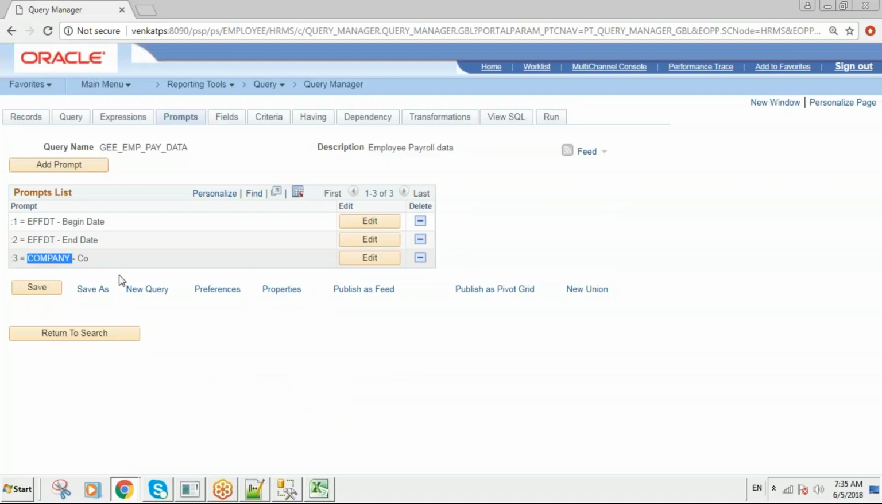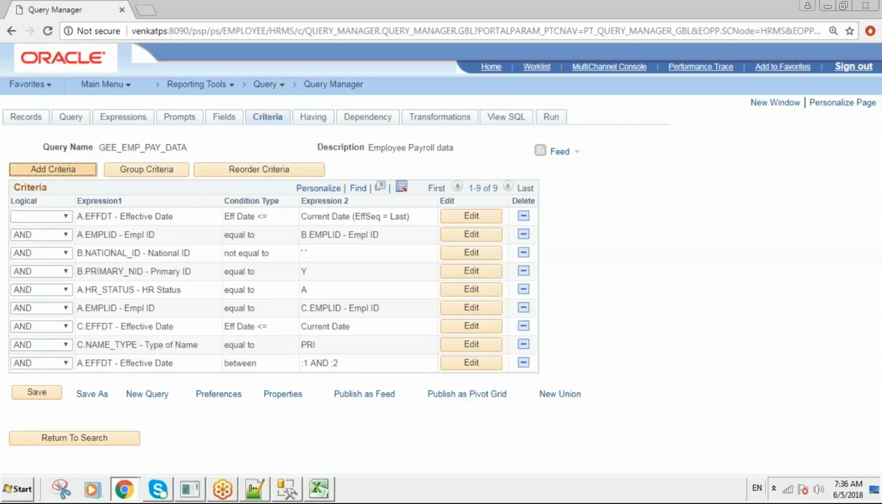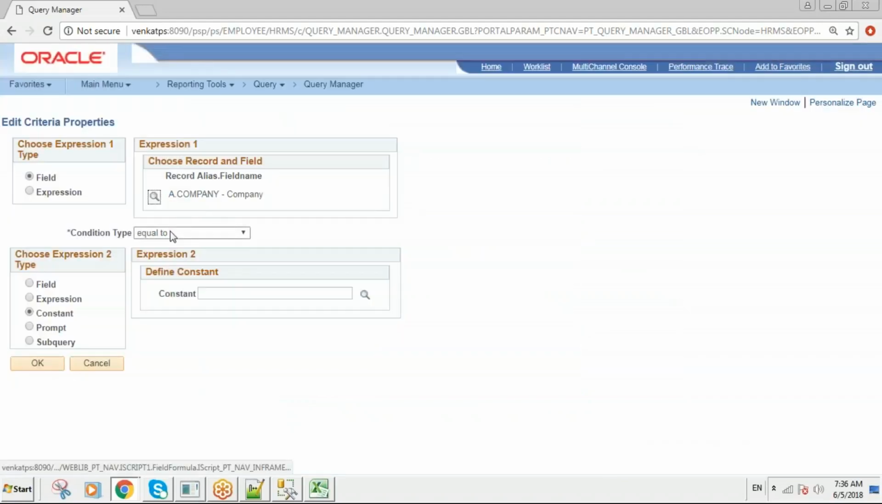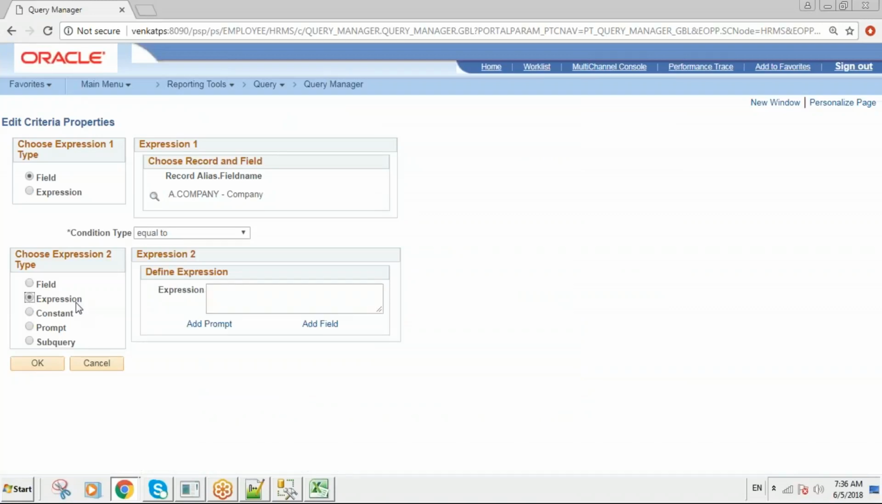Company. We designed one prompt. I would like to use that in the criteria. Add the criteria. A dot company. Where is it? Here. That means job dot company equals column 3.